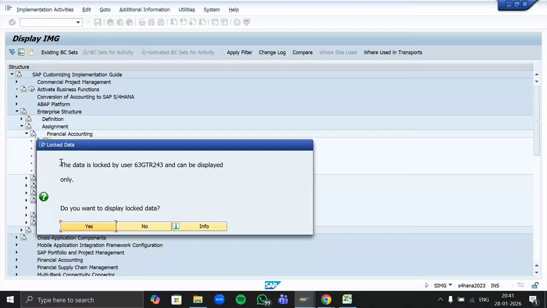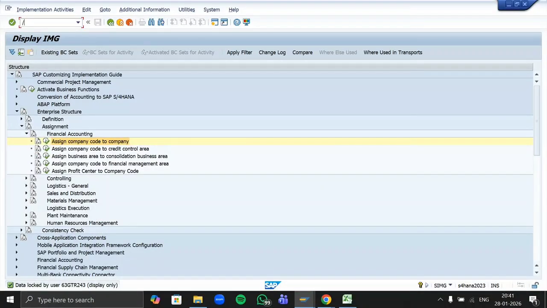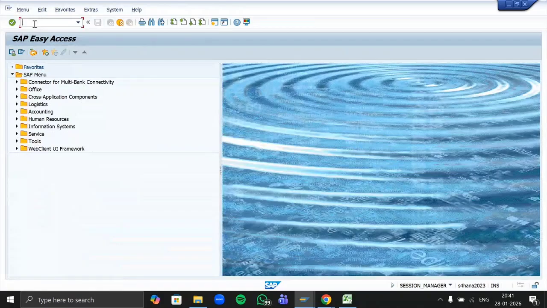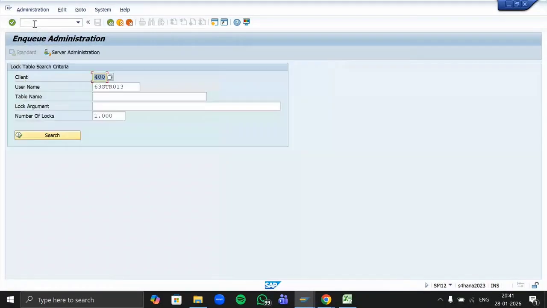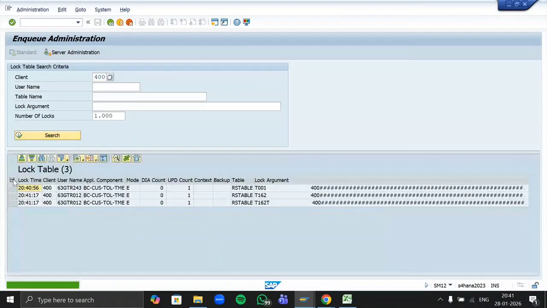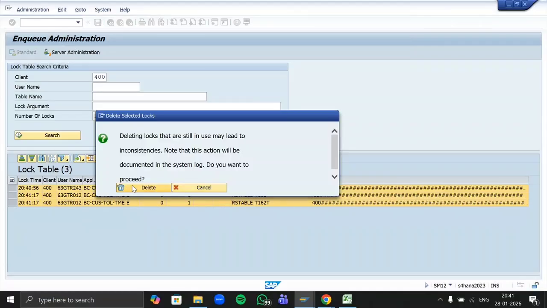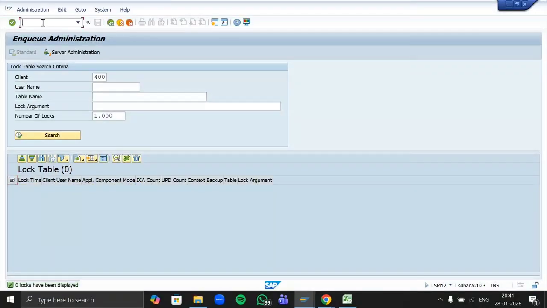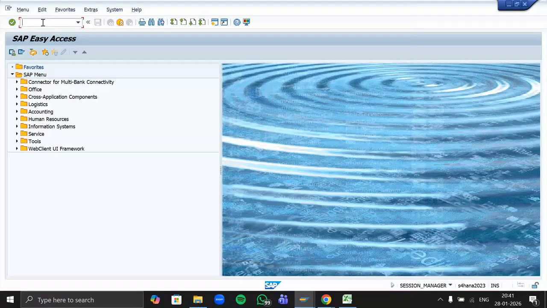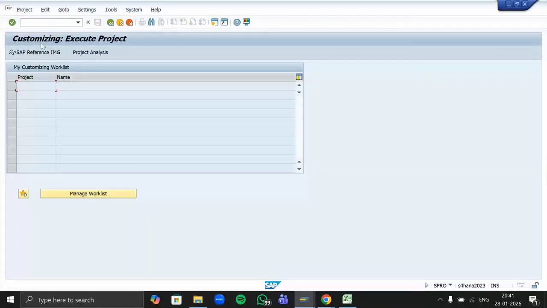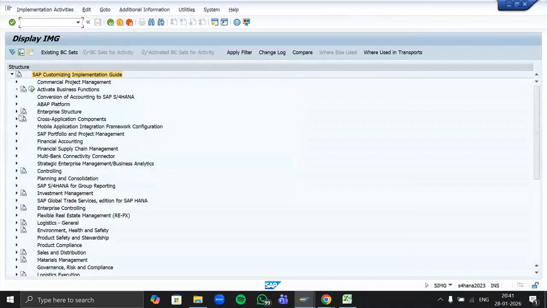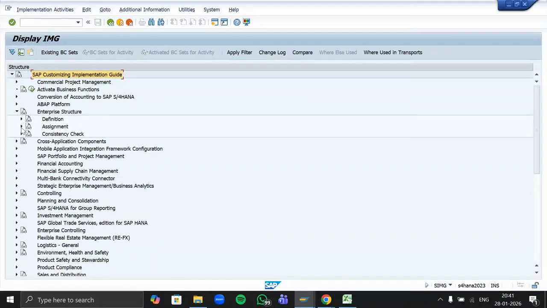Yes, I did. So for that, we have to use SM12 too. Yes, so let's go to SM12. Sorry. Let's follow the path once again.